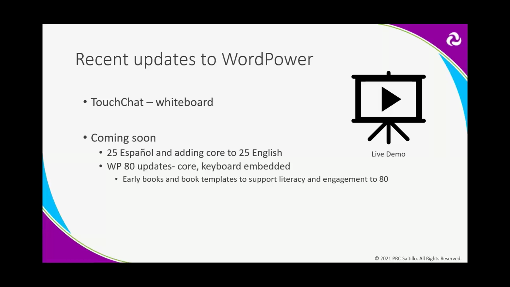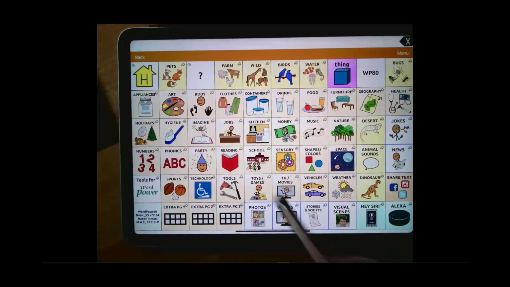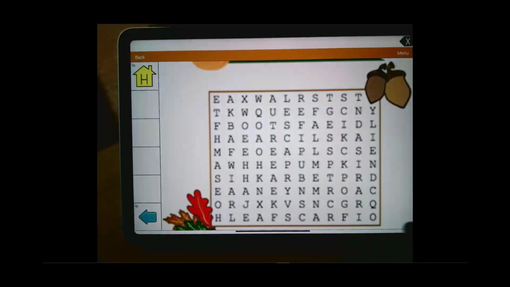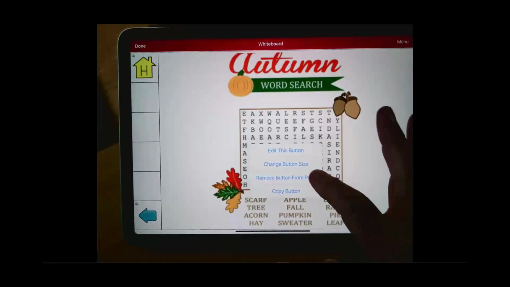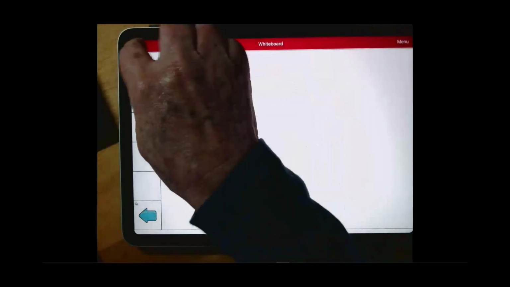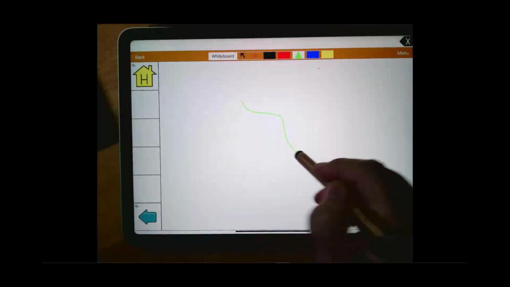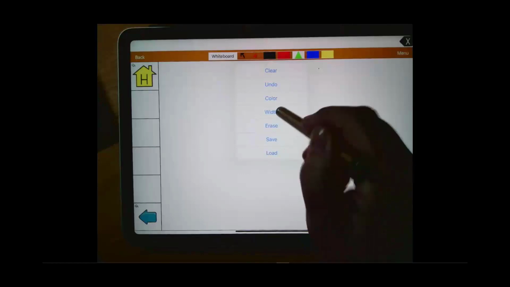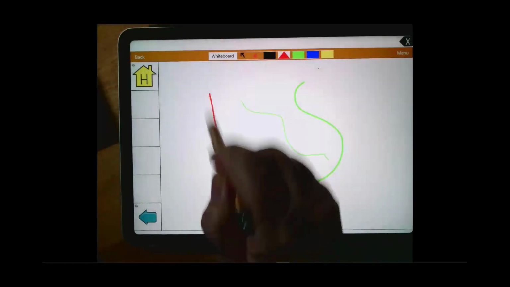Okay, so one thing that's fairly new, and it works on TouchChat, it's not yet working on NovaChat, but it will, is a feature called the Whiteboard. I should clean this up first. Okay, just ignore what you just saw. So the way the whiteboard works, first of all, you can just draw with it. You can change the width to thick. You can do your colors. You can do some writing.